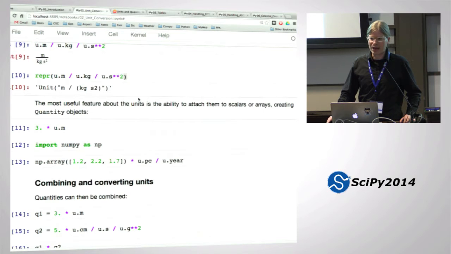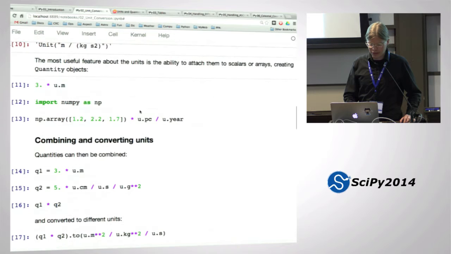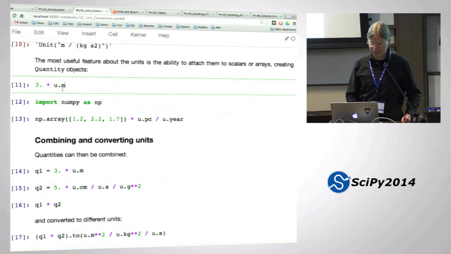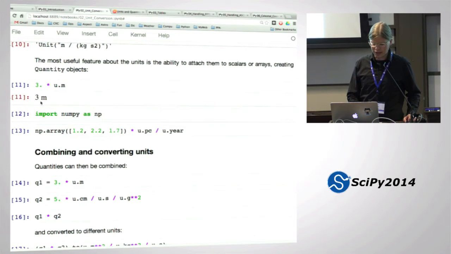And the quantity object is actually probably the thing that you see used most within Astropy, by actually taking some value and attaching a unit to it. And there are a few ways to create quantities, but the most basic way is to just take a numeric value and multiply it by the unit you want to give it, just like you would on paper. So to create a quantity of 3 meters, for example, you simply enter 3 times meters, and you get a value of 3 meters.